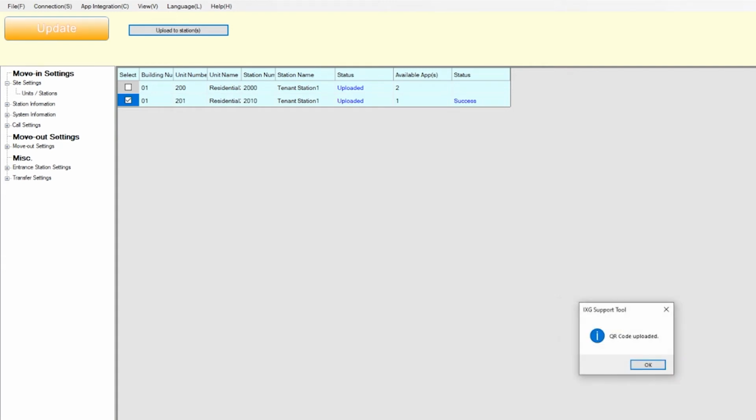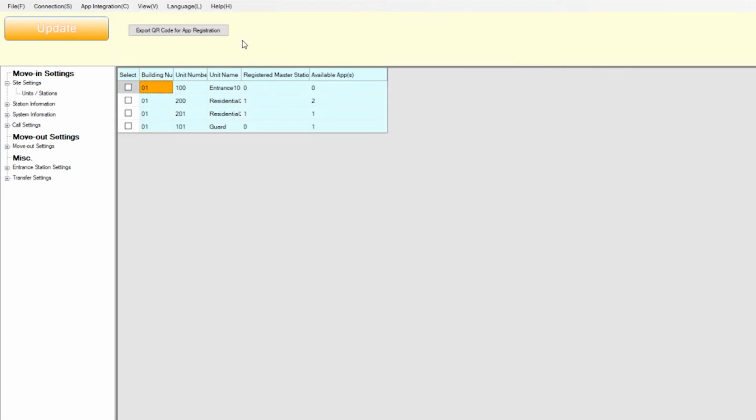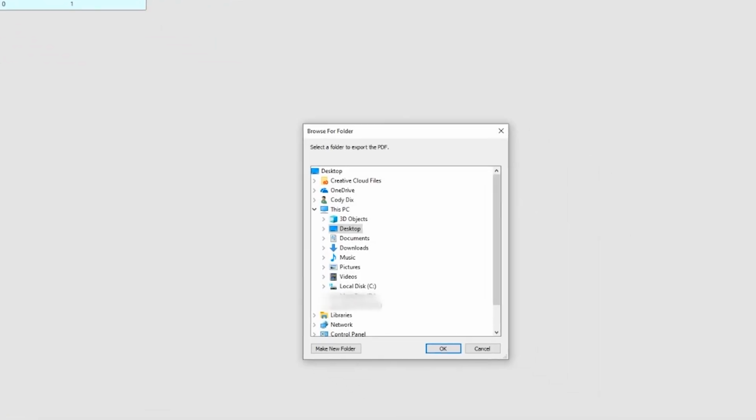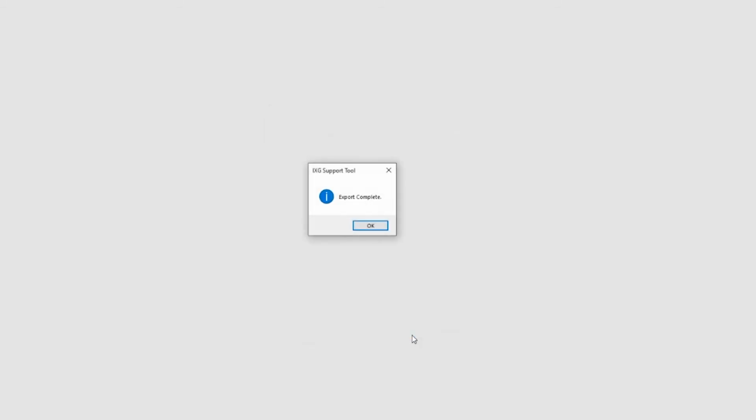When using the mobile app with a commercial unit, it is required to export the QR code as a PDF file to be scanned, as it will not be displayed on the IXMV7. From the top menu, expand App Integration and select Export QR Code for app registration. Select the station to be associated with the IXG mobile app and click Export QR Code for app registration. Browse to the export location and click OK.